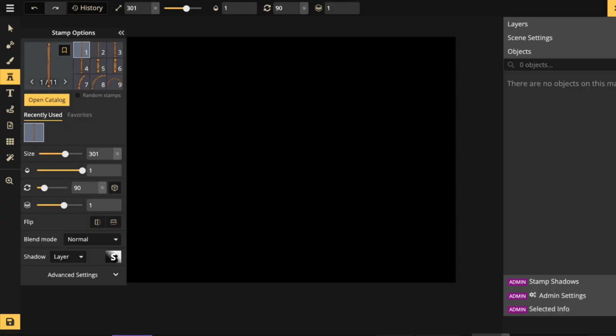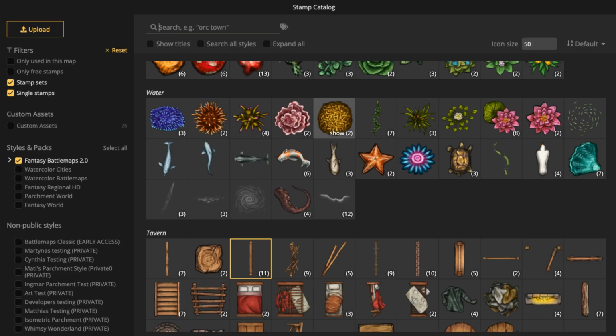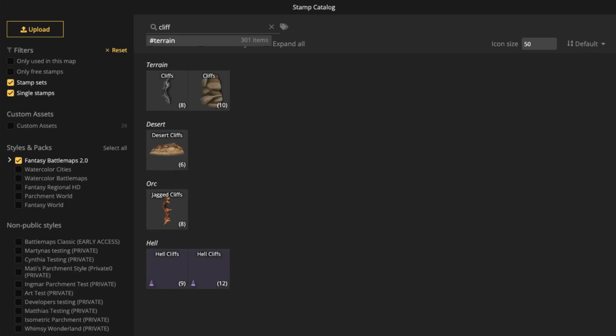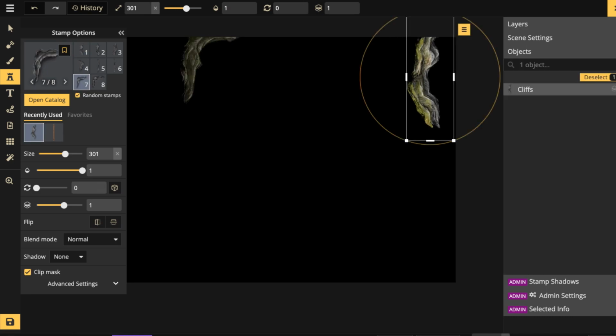If you don't know how to get to the catalog, just press the O key to open up the stamp tool. You can click this or press that F key to open it up. Okay, and I'm going to type in cliff. I'm just going to place one down right now.